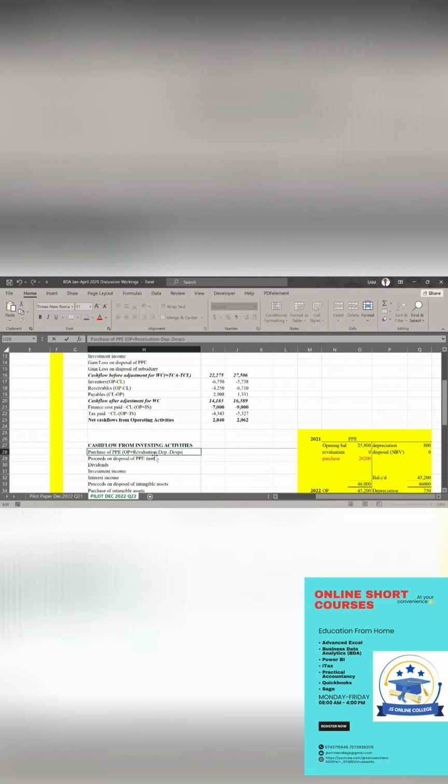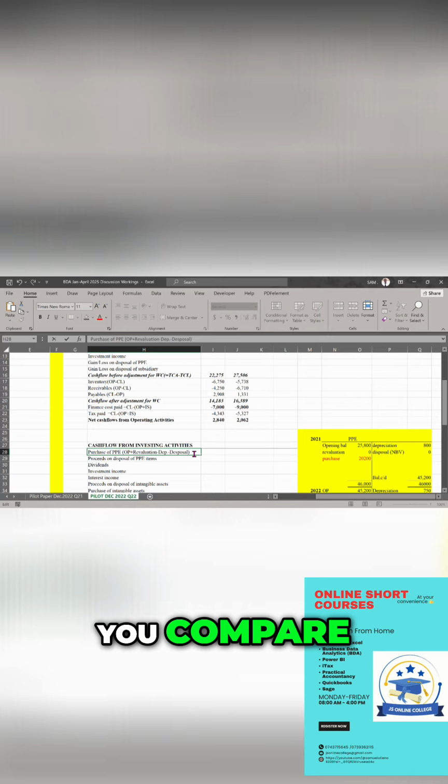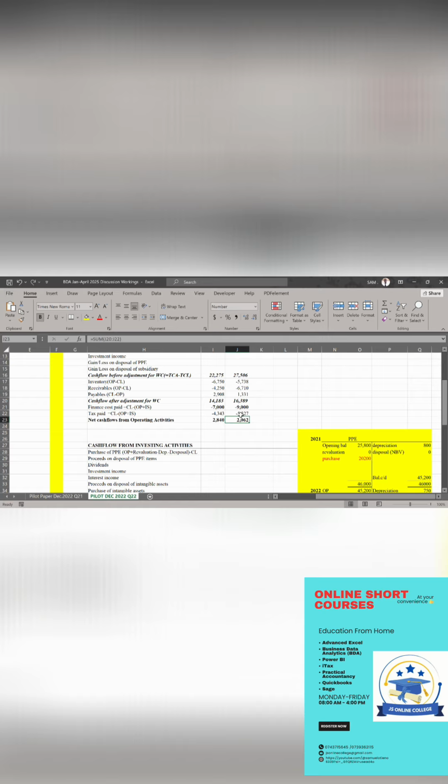You knock off depreciation. After you've knocked off depreciation, make sure you also don't forget about disposal. Make sure you recognize disposal. If there is any asset disposed, make sure you knock off the net book value of that part disposed. Then the net effect of all this, you compare with the closing balance of that PPE account.